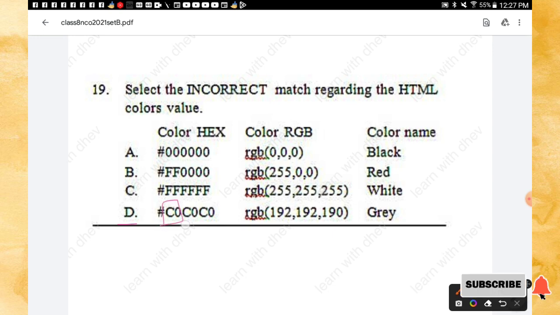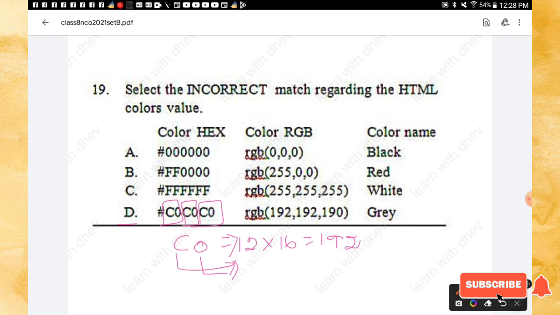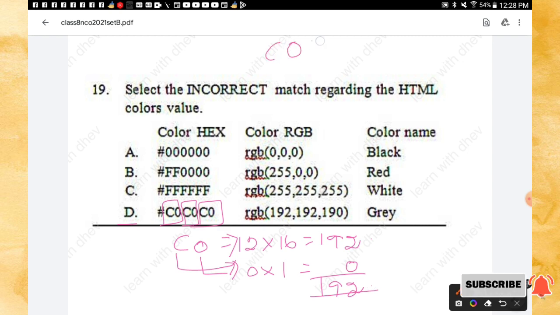So finally we need to check whether D is correct or incorrect. Same way, we'll make a group of 2 digits. C0, C0, C0. Let's take down. What is the hexadecimal value for C? Yes, it is 12, no? Then multiply the first number with 16. You will be getting 192. And multiplying the second number, always multiply the second number with 1. Don't forget. Don't multiply with 16. Just multiply with 1. You will be getting 0. Then adding these two values, the total becomes 192. So this C0 represents 192.